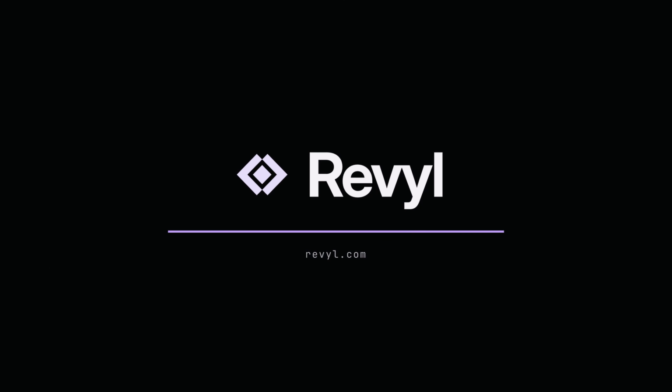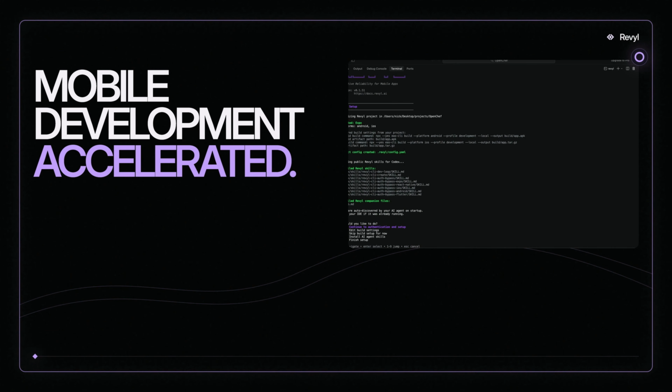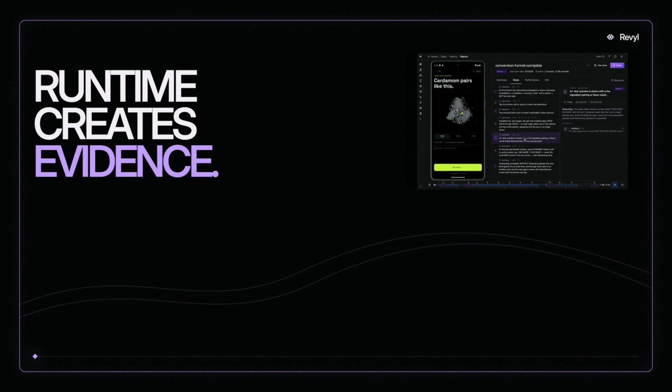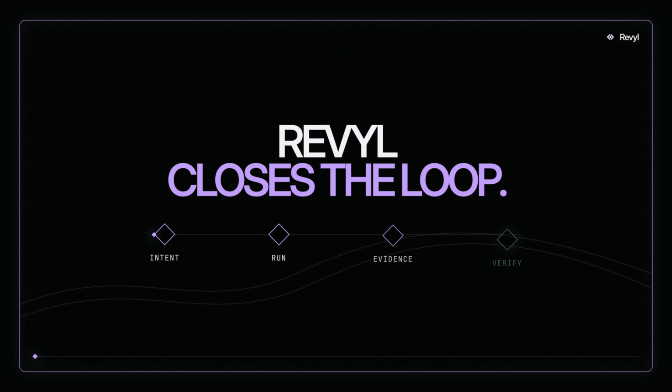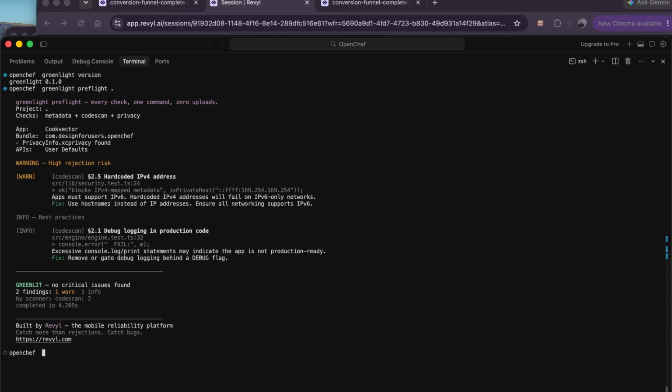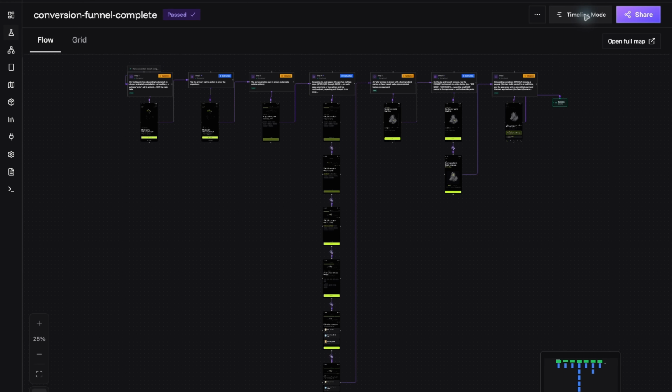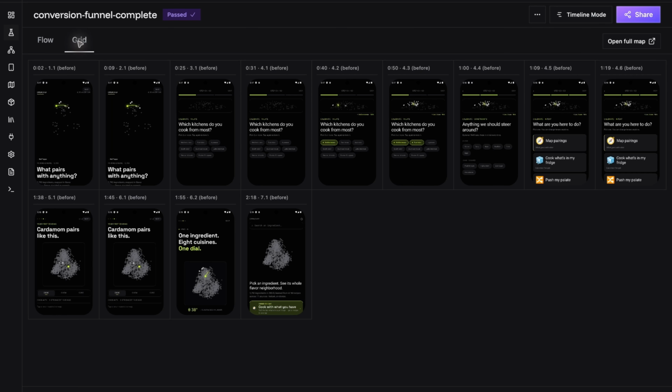Revyl is by far the best mobile testing tool that you can use while you're building your iOS or Android apps. You can use their CLI tool to run all end-to-end tests that you need for your app, and also get it ready for the App Store with their open source Greenlight tool. And with their Atlas tool, you can see all the screens in your app, making sure design and engineering is always on the same page. If you're adding more people to your project, you absolutely need to be using Revyl.